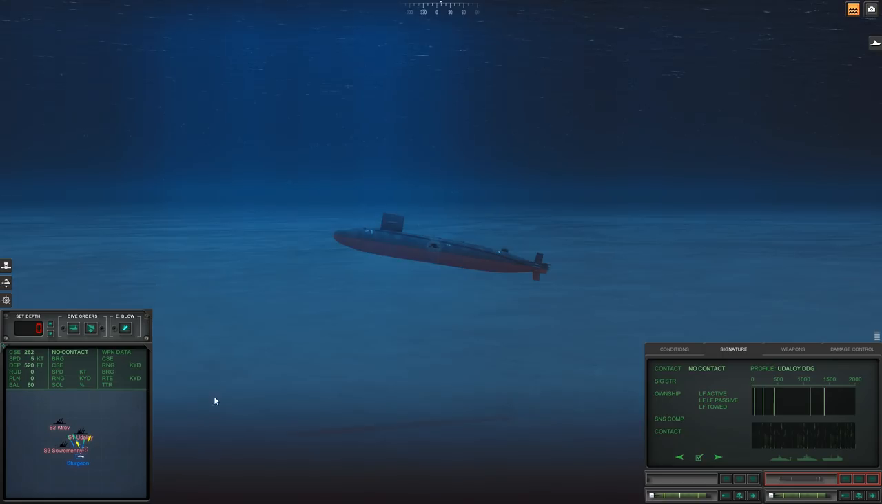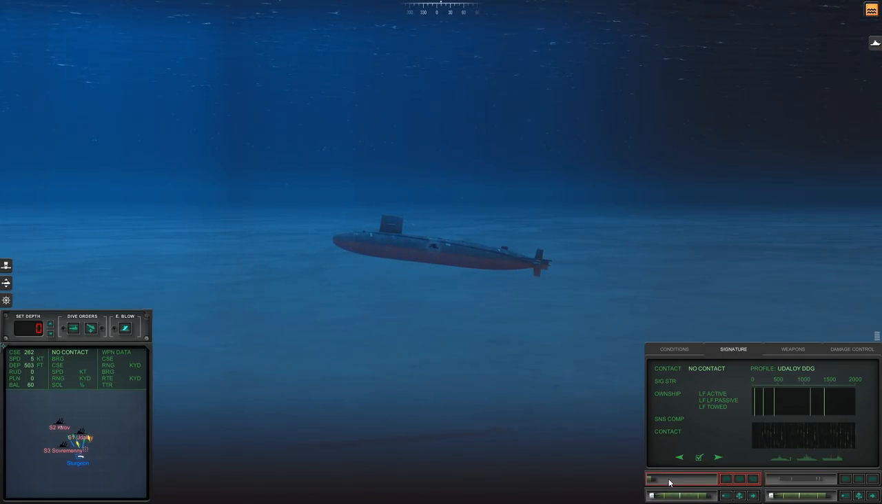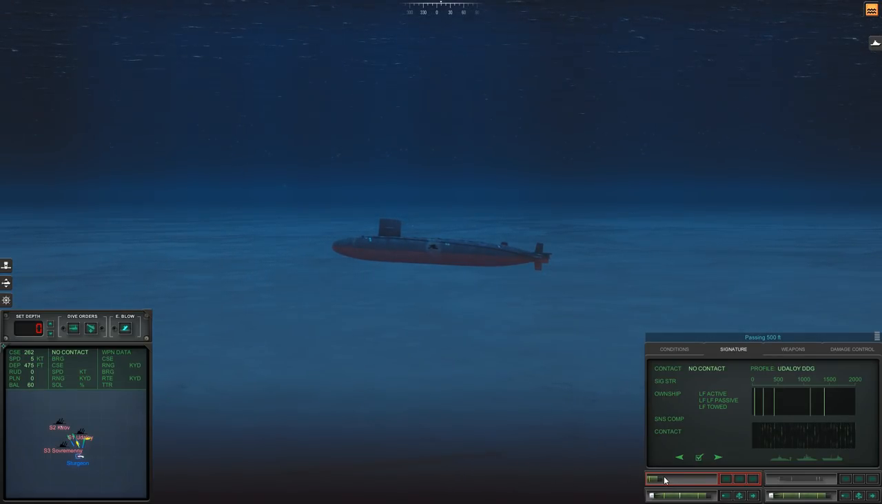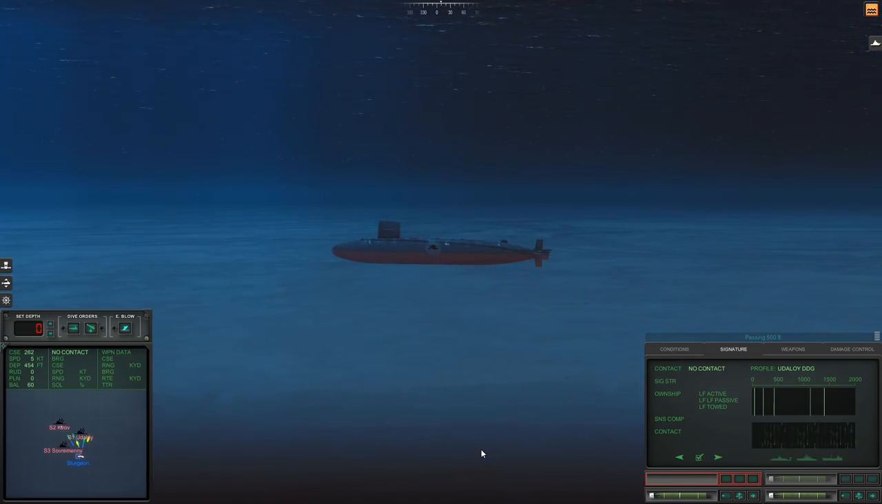There shouldn't be any more surface contacts, although that airplane is still up there. And that's why I loaded up, prepped another Mark 48 to fire, just in case the airplane came and fired any more torpedoes at me, or dropped any more torpedoes on me, but we'll skip ahead, and you'll see that ultimately it really didn't matter.